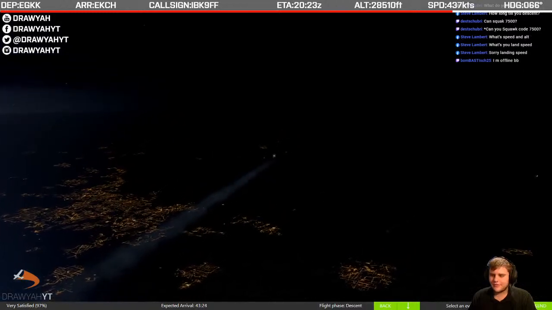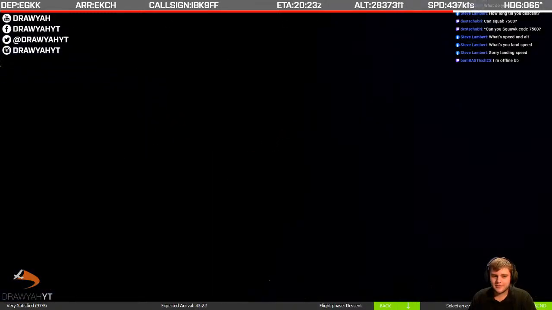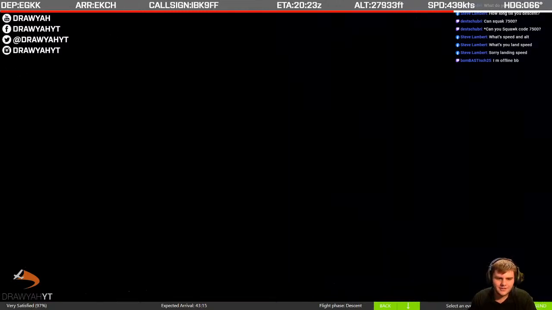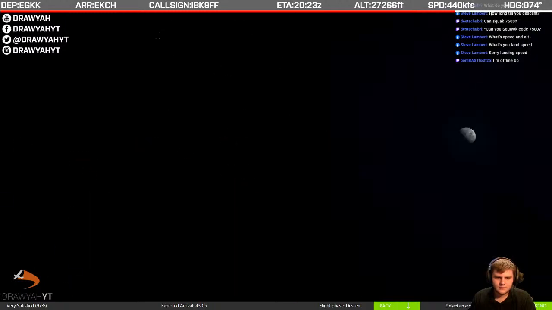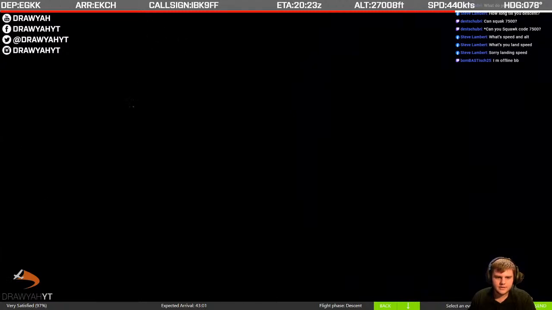Yeah, I love the flyby camera mode. We could also look at it from the ground as well, but it's not much more than just a flashing light behind a tree. There we go. It's a beautiful simulator, X-Plane.